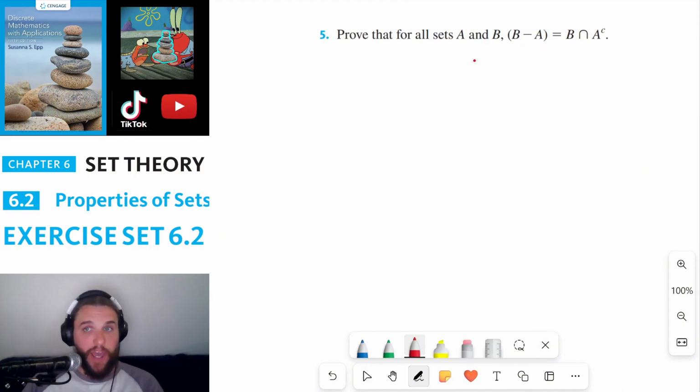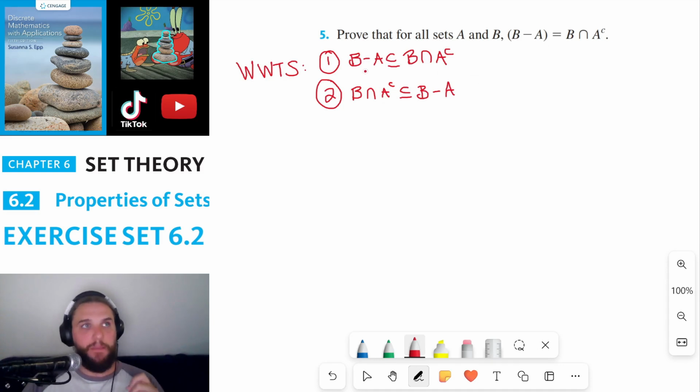Put another way, we must show that B minus A is a subset of B intersection A complement, and we have to show that B intersection A complement is a subset of B minus A.